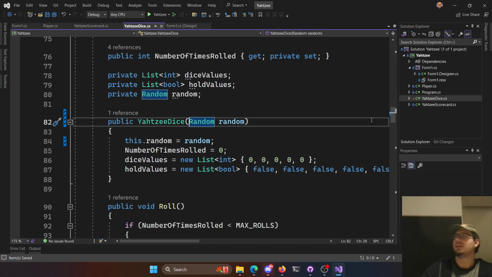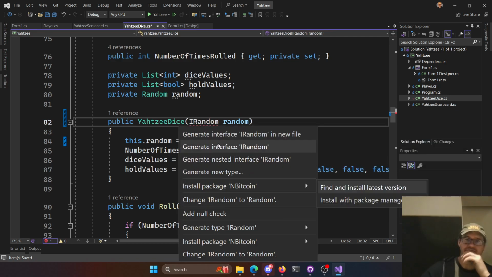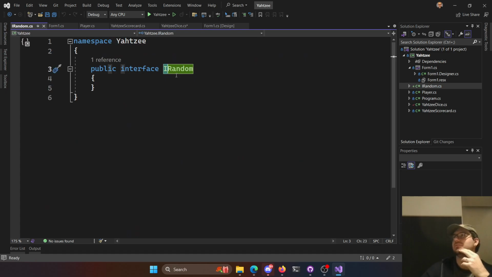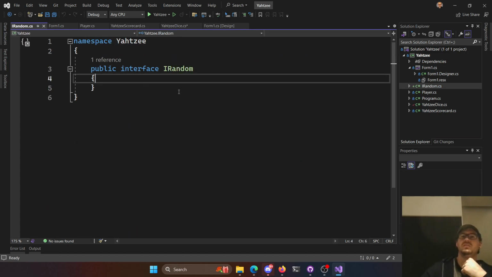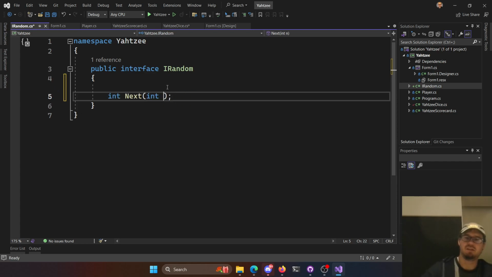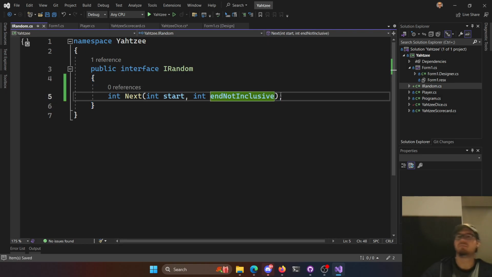So what we can do is generate an interface. We can write an interface that has a method for next that we're going to use here. So I can say, hey, give me an I random here. And this doesn't exist yet, so we're going to go write a class for it. We're going to generate an interface, IRandom, in a new file. Interfaces in C# almost always start with a capital I, because this is what we like to do. We're very convention-based people. So what we need is a method for next that takes an int for start and an int for end. Start value, end value. And this is really end not inclusive, because I'm obnoxious with my variable names.